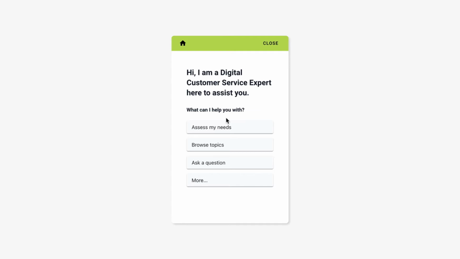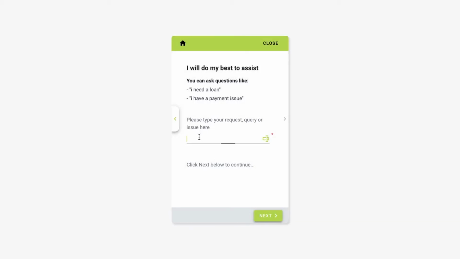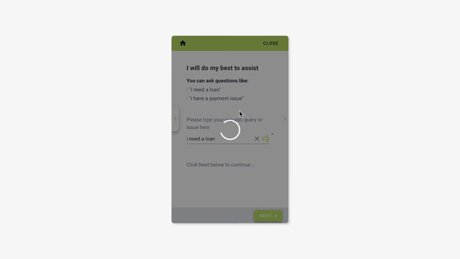It could be a mobile, it could be a laptop or desktop, and will respond to the size of the screen. In this example, the customer might be looking for a loan. So in this case, they can ask a question, and the Digital Expert allows them to type it in a free, natural way. So they could type in, "I need a loan," and they could click next. One of the advantages of the interface is it's maximizing the richness of HTML5 and allows you to fit a lot into the space.